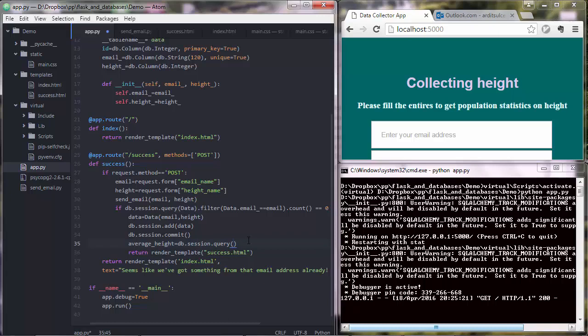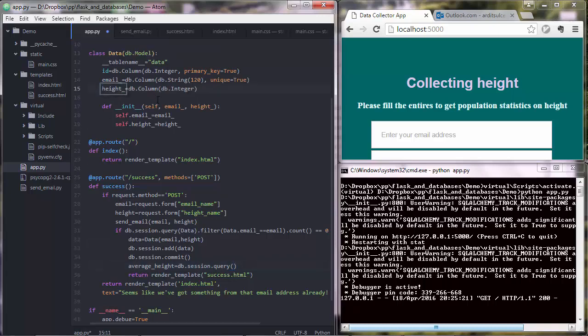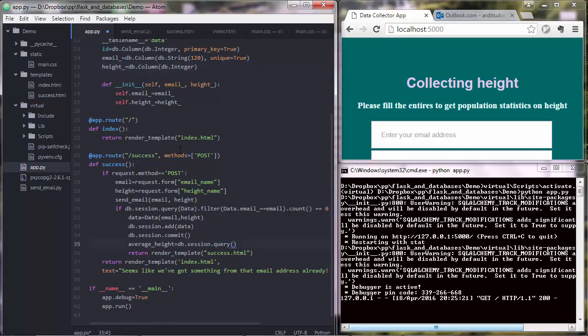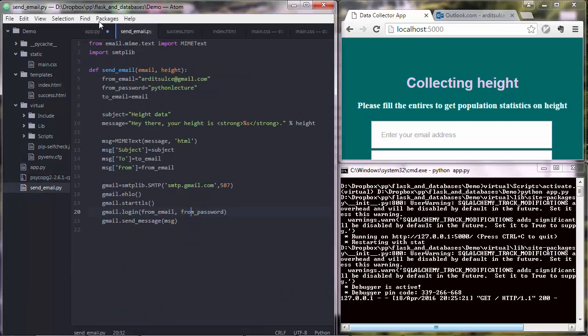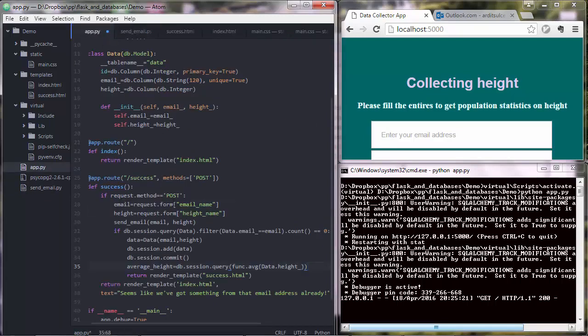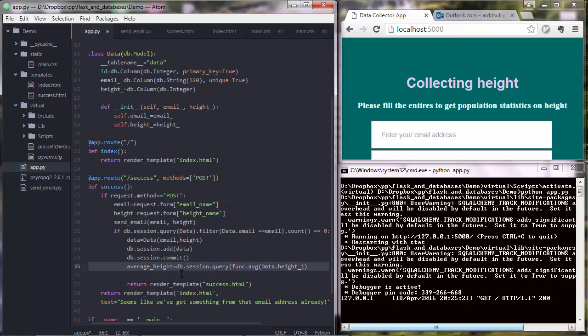That would be data.height with an underscore, but we don't need the entire field, we only need the average of data.height. So again, the average method of this class which we imported out of SQL Alchemy. And yeah, now we are almost ready to send this average value to the send email function, so that the send email function sends the email to the user with that average, so we can incorporate that here. But before we do that, it's good to make sure this statement here is working well.